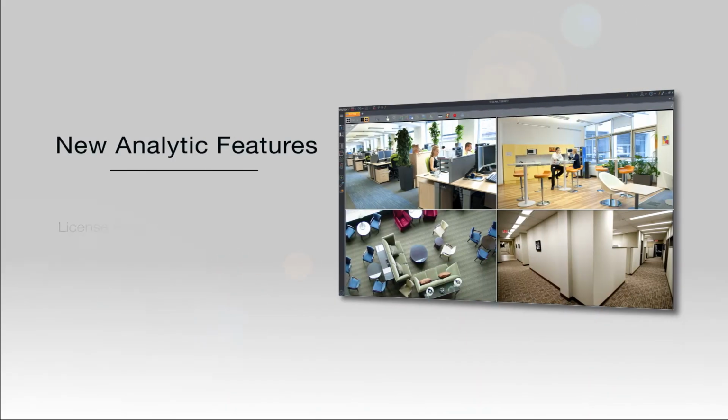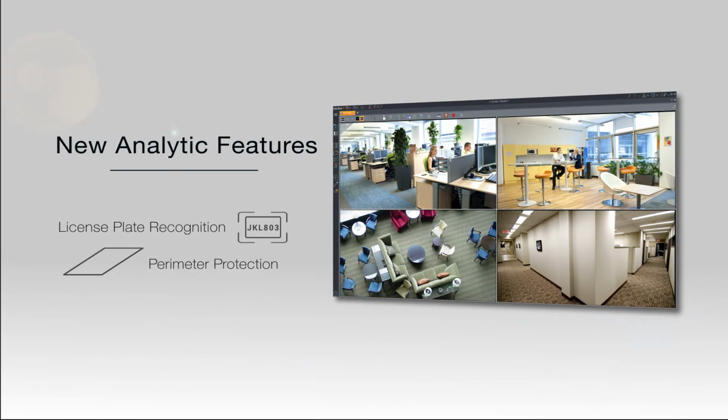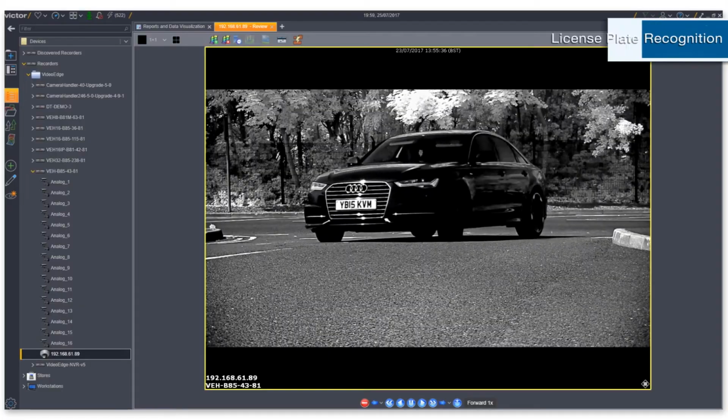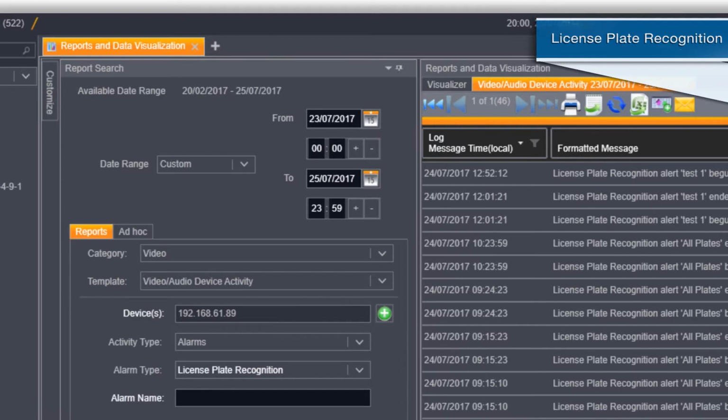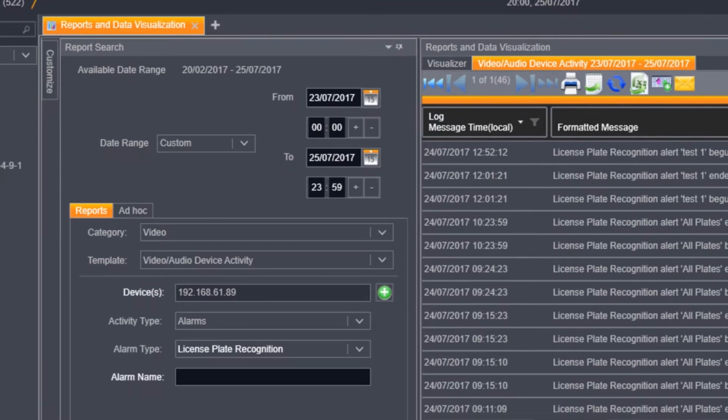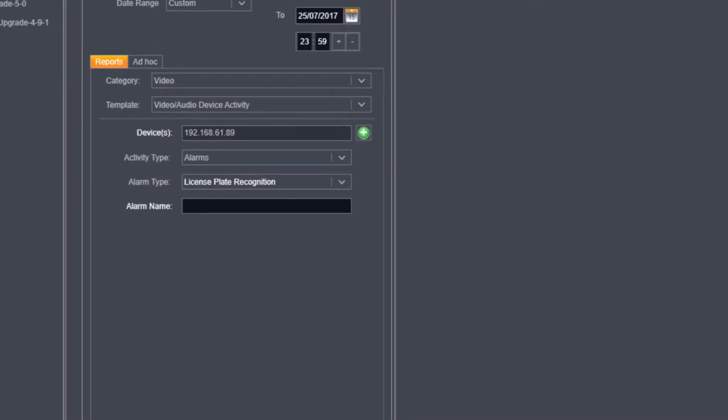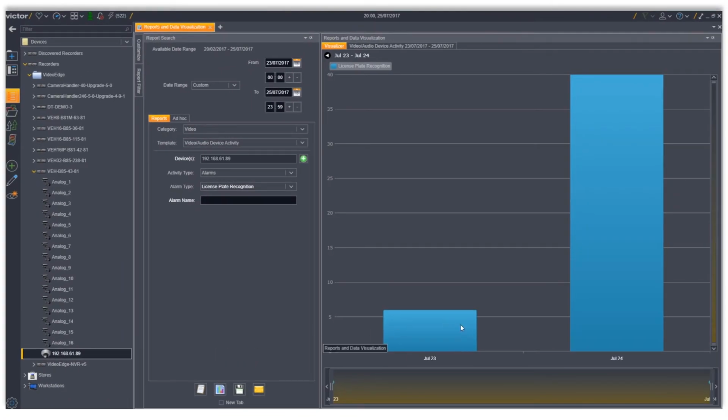Two new powerful analytics have been added to enhance situational awareness and crisis mitigation. The license plate recognition analytic from Victor and VideoEdge helps security operators identify, track, and analyze vehicles for improved outdoor surveillance and better awareness of surroundings.